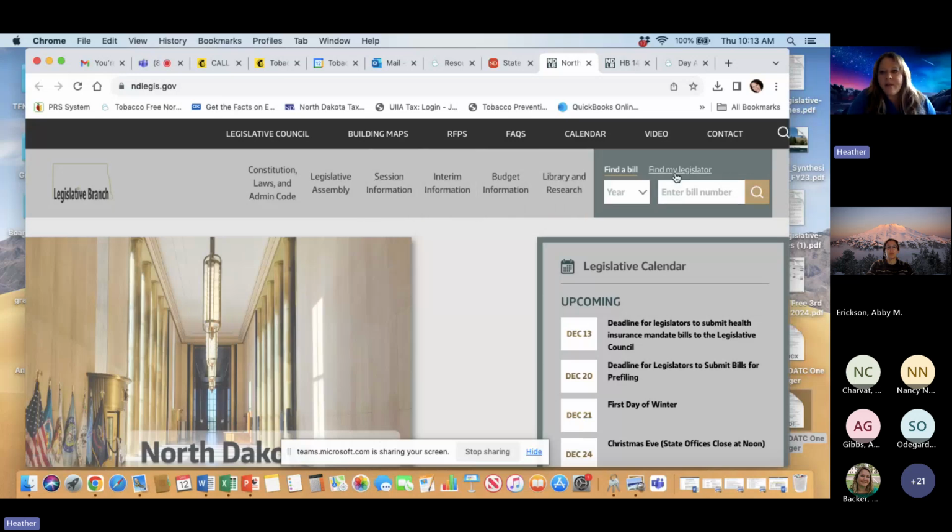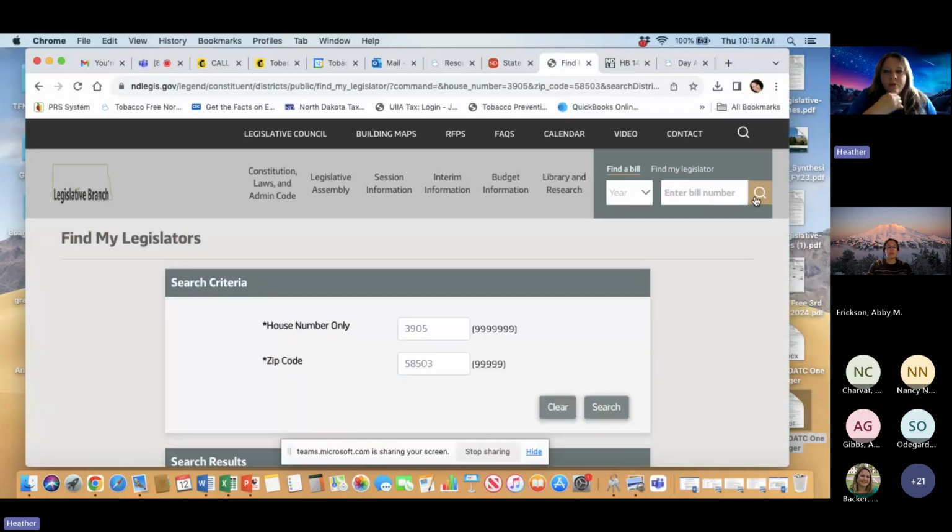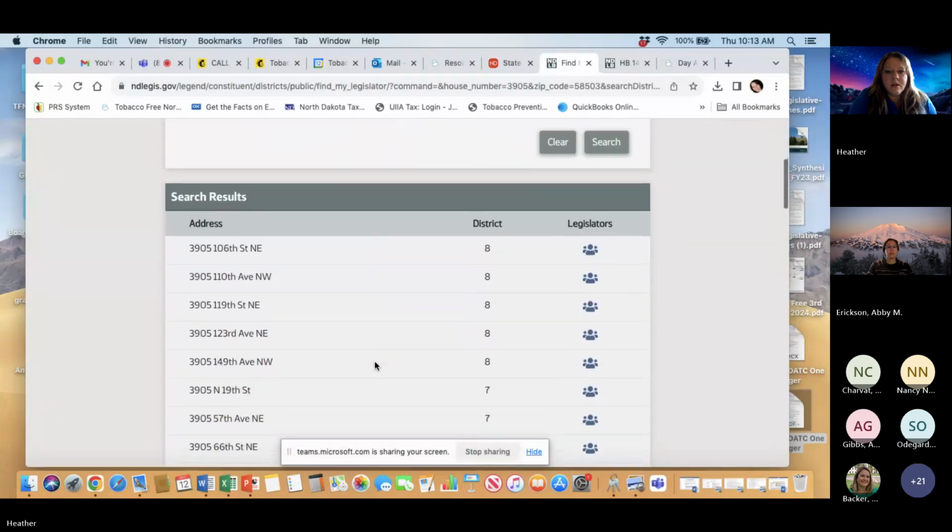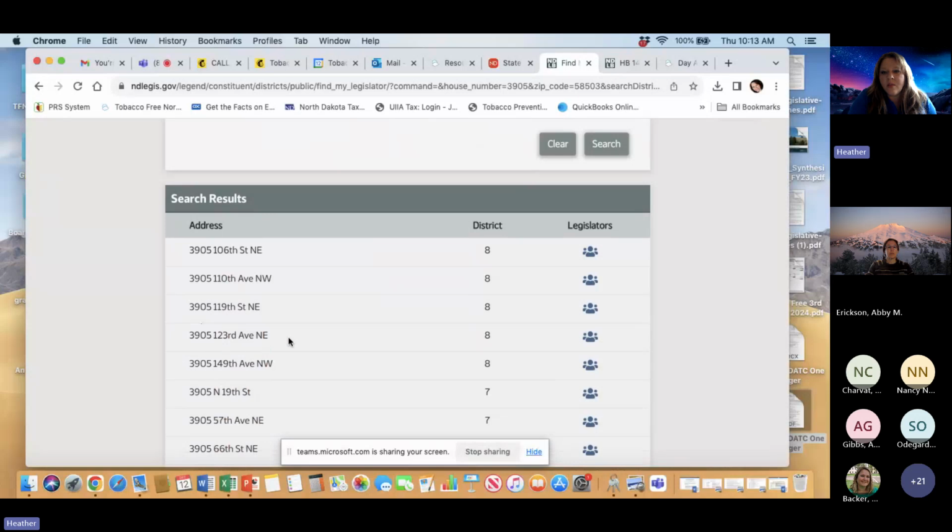You'll also have the Find My Legislator link here. If you aren't using the TFND link with the district Find My Legislator, you would just simply enter in your house number and zip code, and you'd be able to pull up your legislators like that. And then it will give you your district. You'd pull up your address, click on the one that's yours, and then it will show you the legislators that you have.